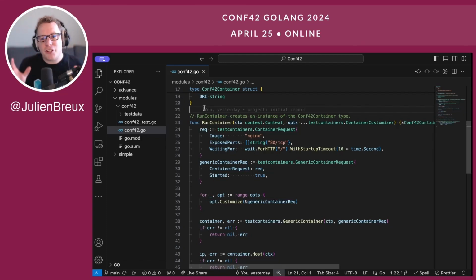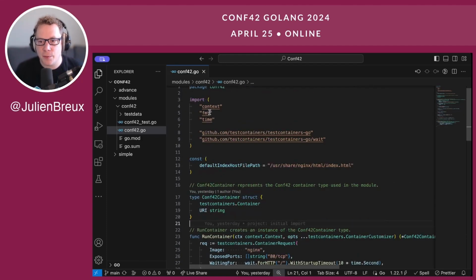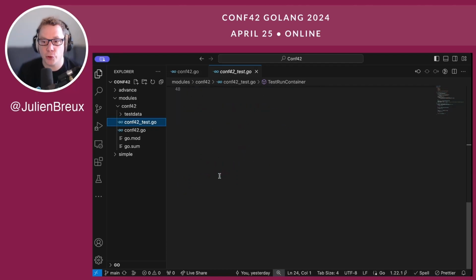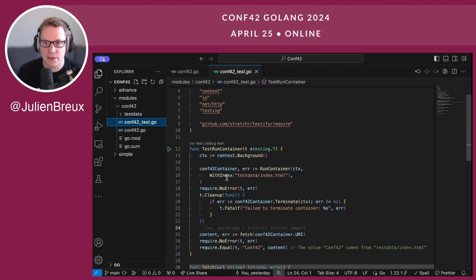In your imagination, you can use this module with its full path, for example, go get blah blah blah module Nginx. But in our case, we use a test file to demonstrate how to use this. And let's go to see our test.